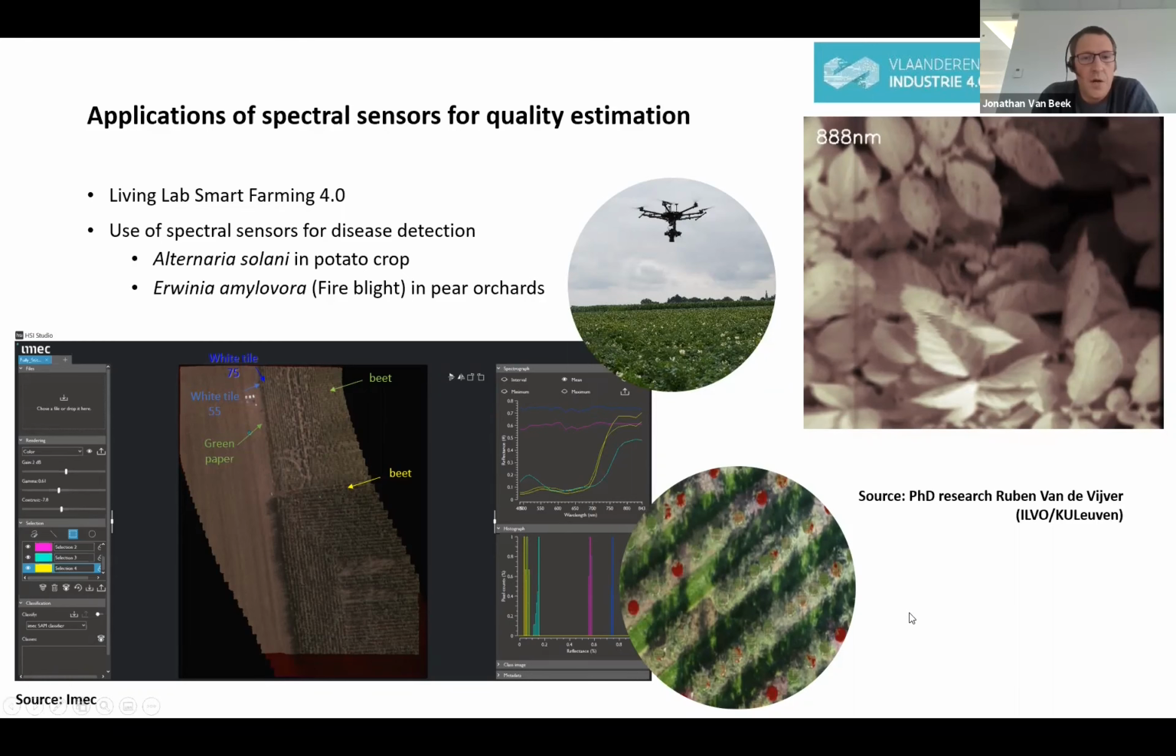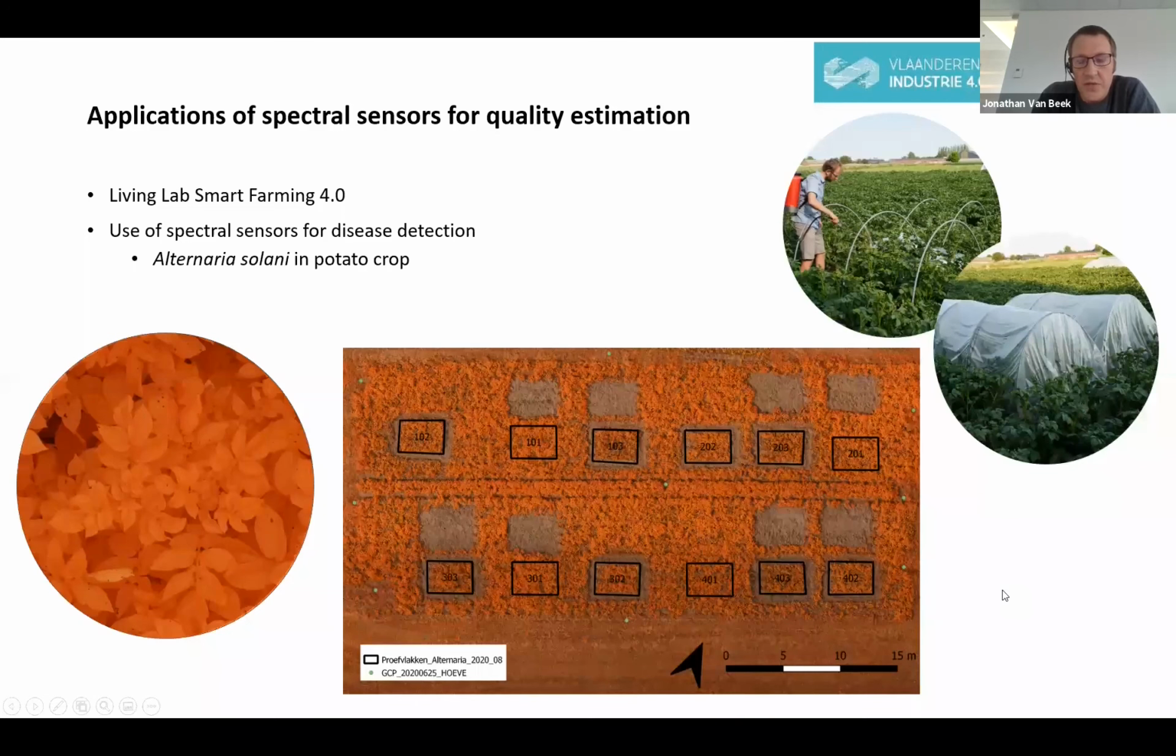And why do we know for certain that what we see is alternaria? We are carrying out an experiment on experimental fields, where we use, as you can see on the top right, a plastic cover to maintain a high humidity within the potato crop that we just infected. And based on those infections, we clearly see that in the plots that we have infected, we only spot alternaria disease.